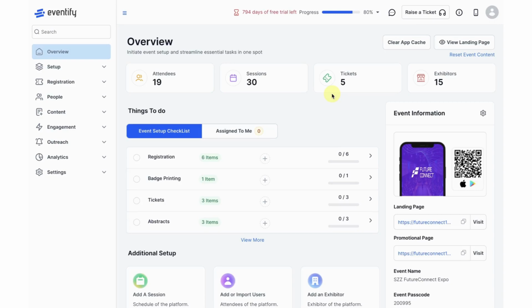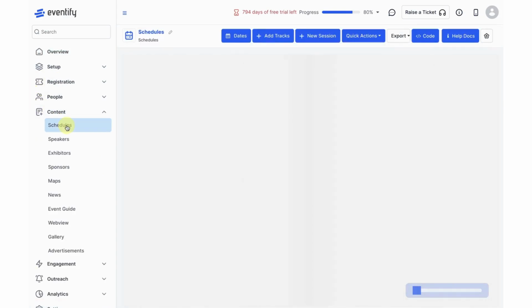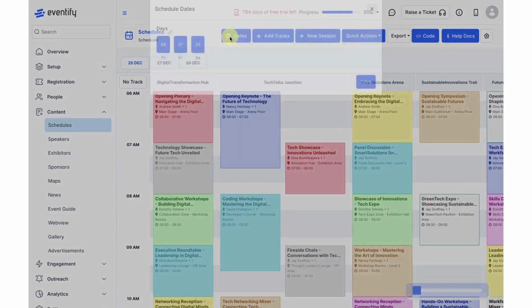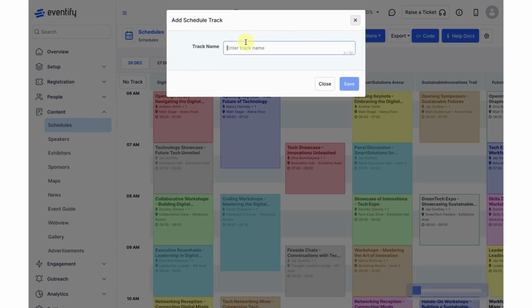You can easily manage your event schedule in Eventify to allow attendees to keep track of the agendas of the event and plan participation. Access the Eventify admin panel and navigate to Content and then Schedule. You can see a calendar-like interface with event date and details. To add a new schedule, click on Add Tracks.